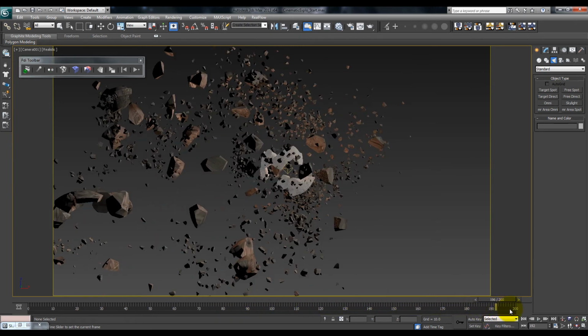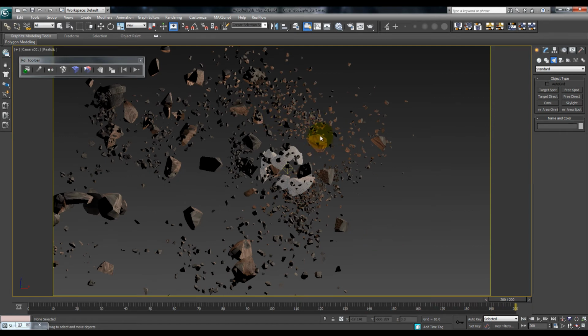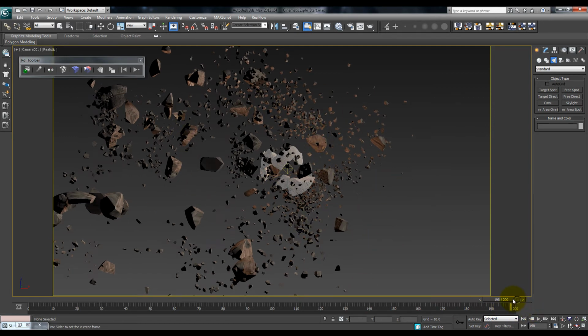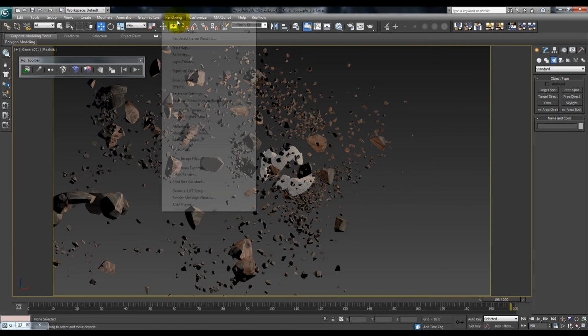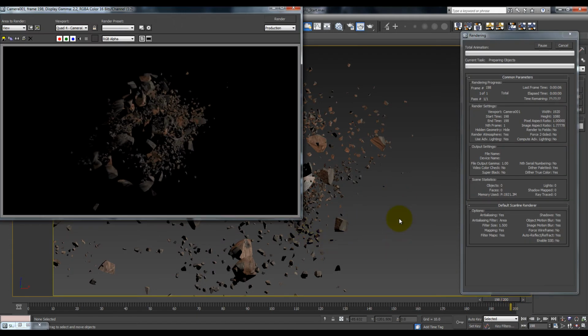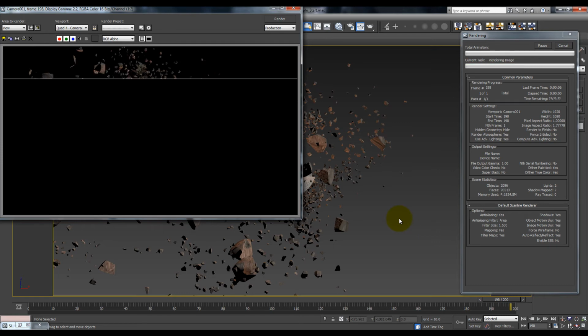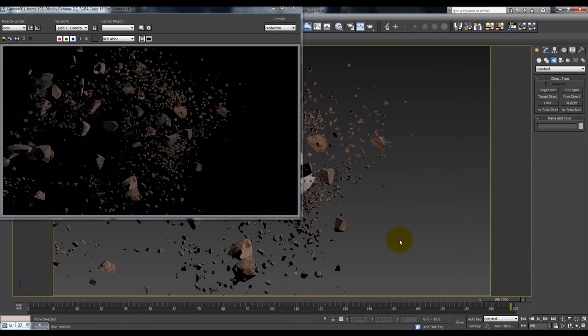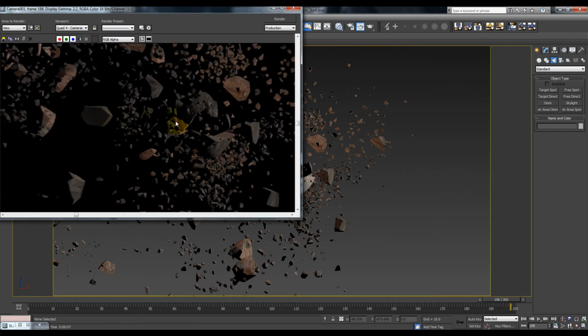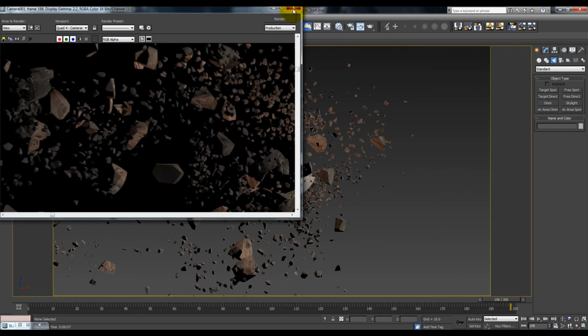Excellent. You can see that the particles, the pieces kind of rotate and move very nicely. You can even render out one of these last frames to see how they look. Excellent. Kind of looks pretty good actually.